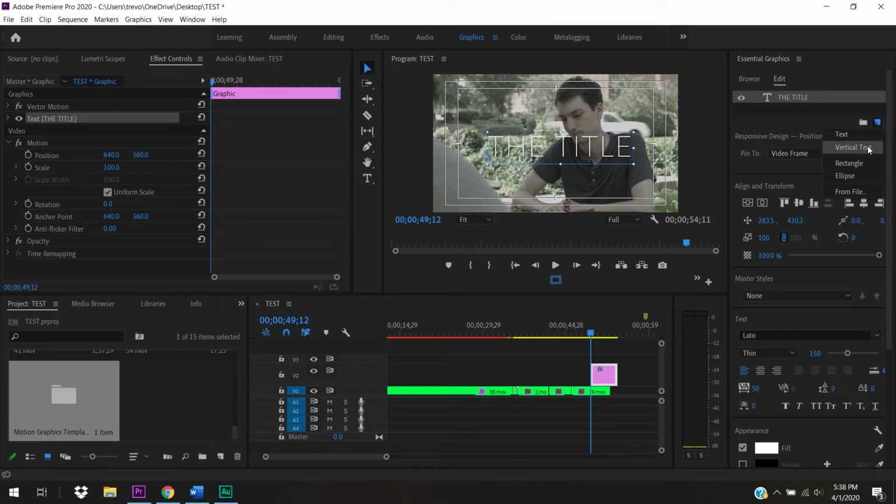You can add vertical text, which, by the way, is another tool. Underneath the type tool, you have the vertical type tool. You can also add rectangles, ellipses, and from file. So if you select from file, you can bring in whatever kind of graphic you would like. So if you have something that is specific for, say, your logo, you can bring that in next to your title.